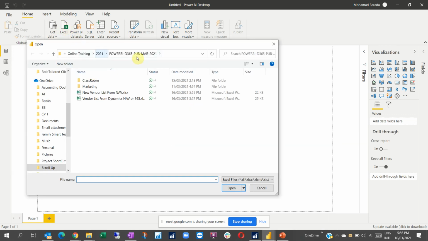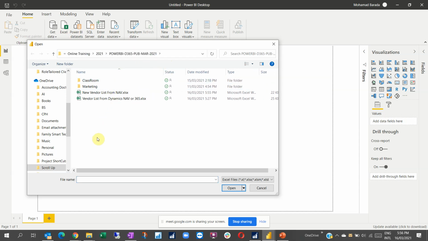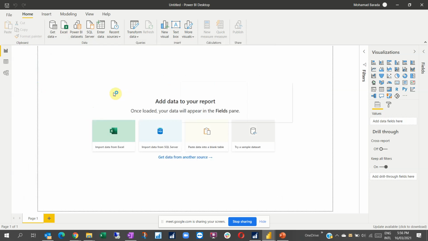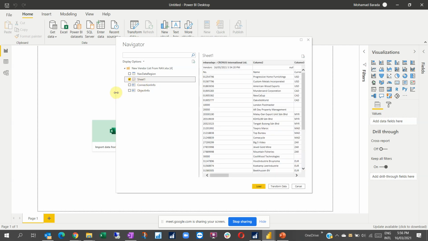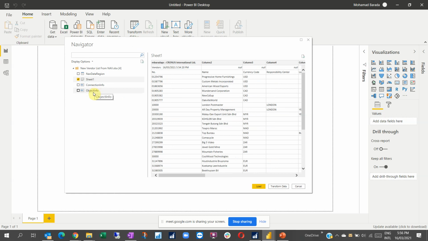When I click Excel, it goes to the folder where you saved this Excel. I'm still on the same folder, the new vendor list from NAV. I click on it. Now Power BI is taking the data from Excel. I will select sheet one, because as I told you, NAV puts the connection info, region, and all this in a certain sheet. So I will select sheet one.